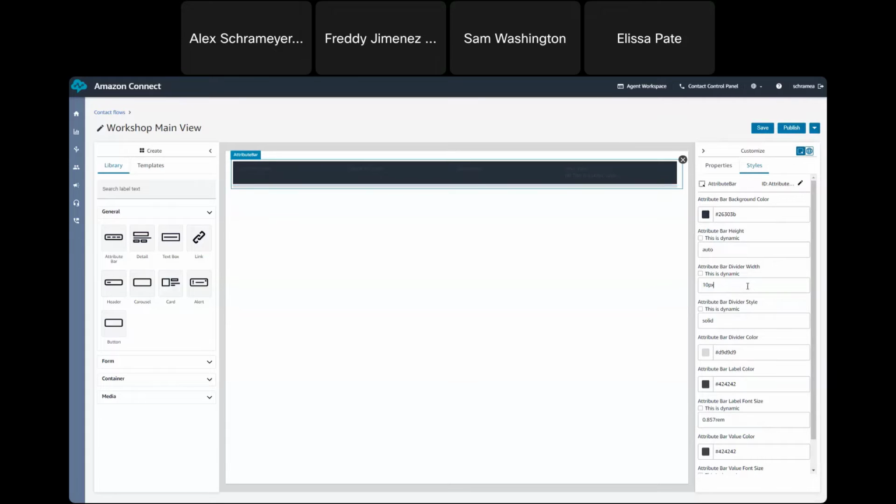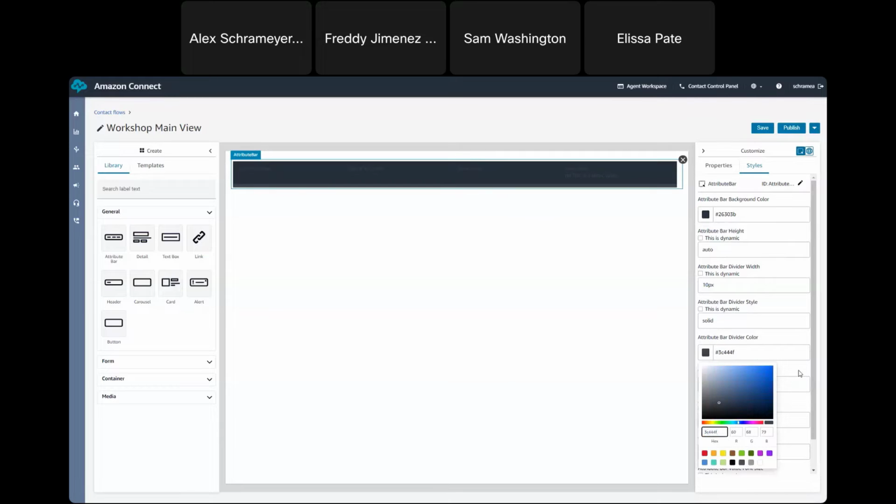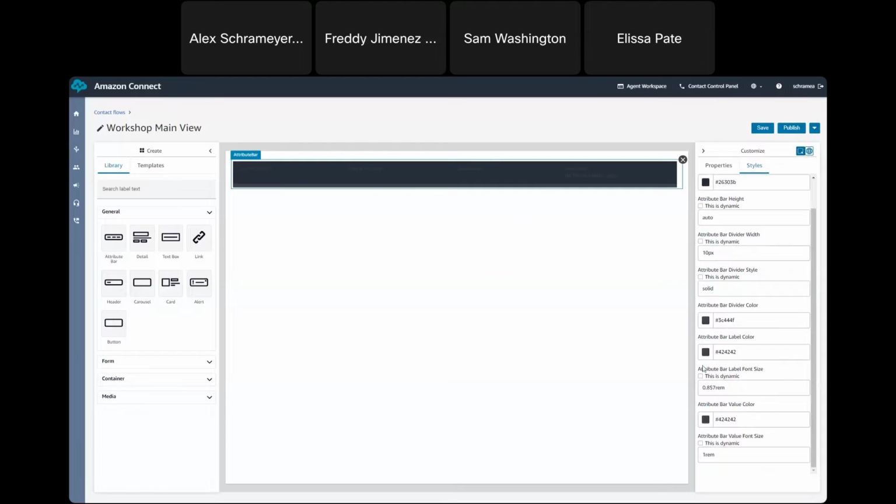We're going to mess with our divider width. You see that bumped our divider padding here just a little bit. We're going to change our divider color. We're going to change the bar label color. In this case, it's white, so I'm just going to click on white, which is all the Fs. And then attribute bar value color. We're going to paste in, and that's going to be a nice Amazon Connect blue.